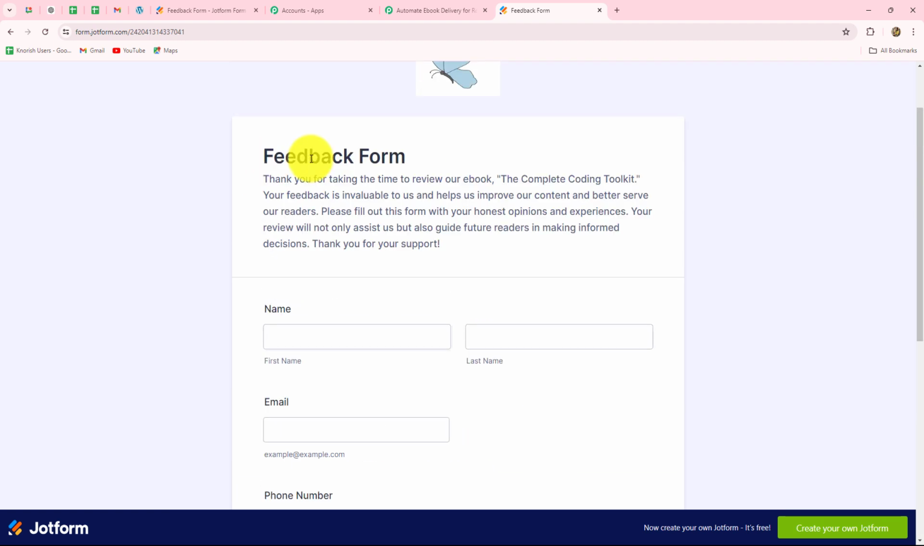So this is my feedback form. As you can see, it is given over here in the description. Thank you for taking the time to review our ebook, The Complete Coding Toolkit. Your feedback is invaluable to us and helps us improve our content and better serve our readers. Please fill out this form with your honest opinions and experiences. Your review will not only assist us but also guide future readers in making informed decisions. Thank you for your support.